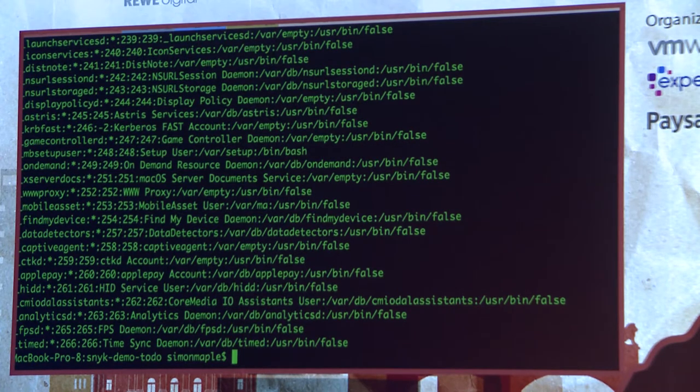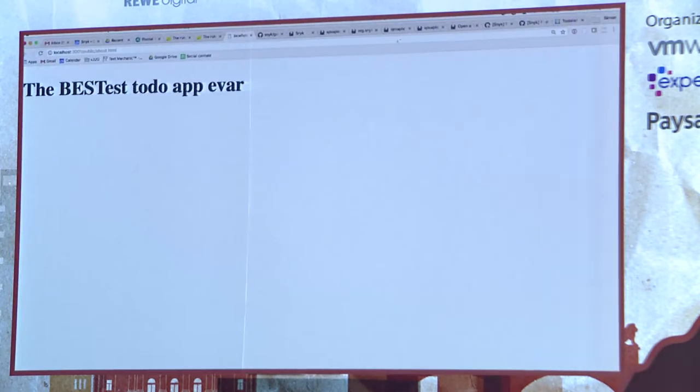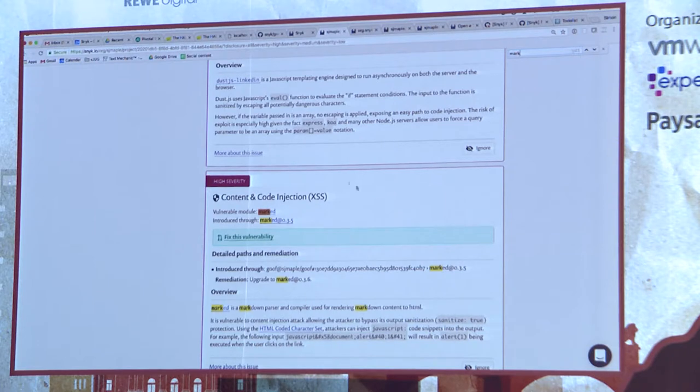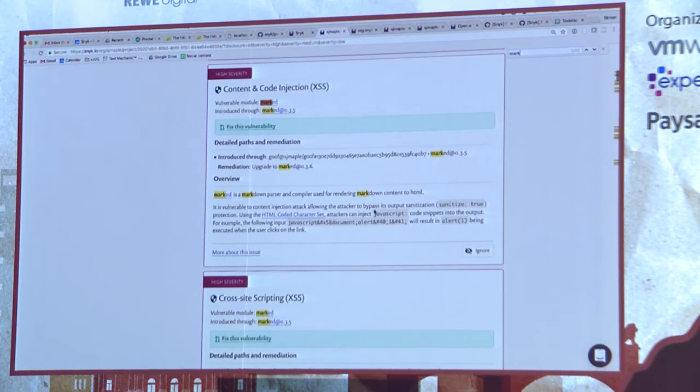Let me show you another vulnerability. So let's go back to the known vulnerabilities. Let's show you one called, which one shall I show? I think it's marked, isn't it? That's right. So marked, okay. Everyone knows what cross-site scripting is, right? So we have some cross-site scripting vulnerability in the marked package.